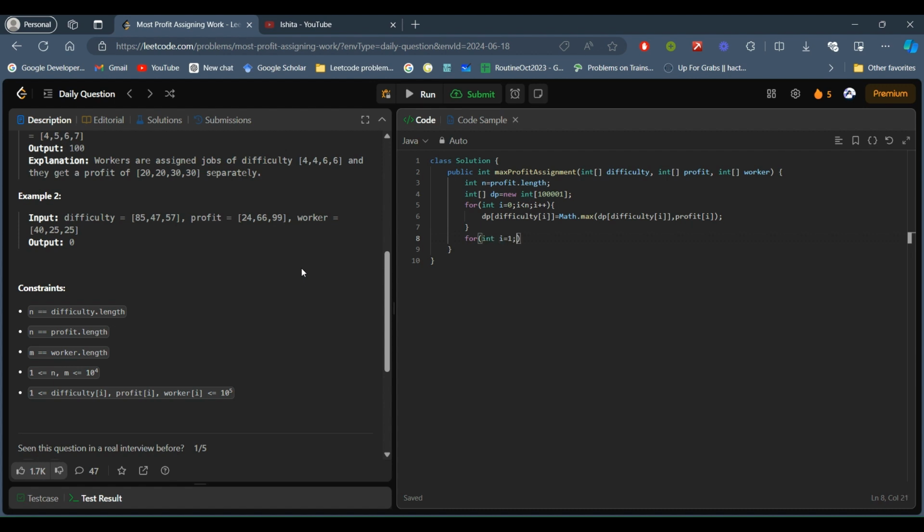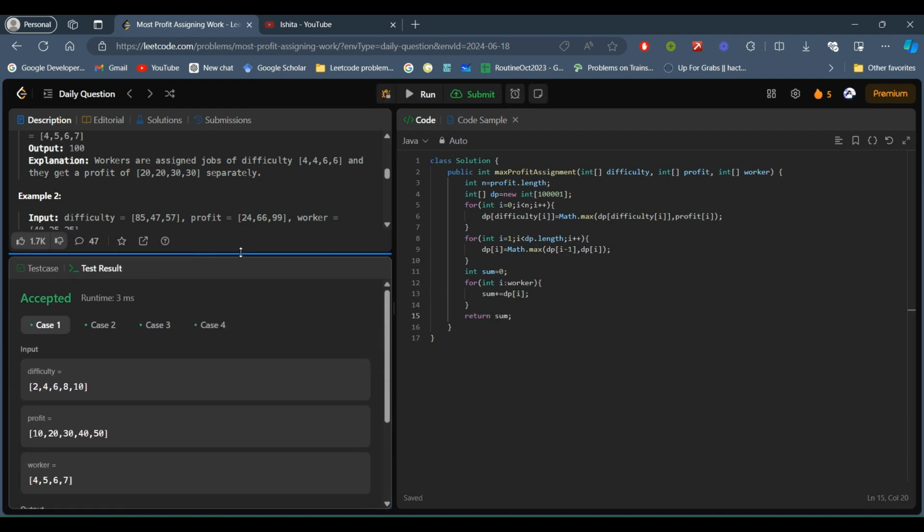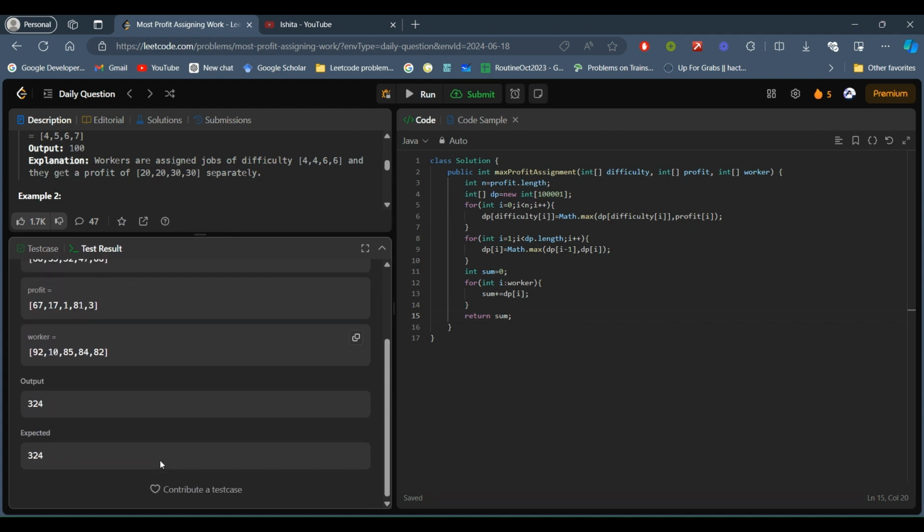So it will start from 1 and it will go till dp.length. We are going to sum up all those required difficulty present in the worker, and we will fetch all the values from the dp array. We will traverse the worker array and sum up all those values associated in the dp array. Let's run it. Yeah, all these values are getting accepted. So let's analyze how these are working.